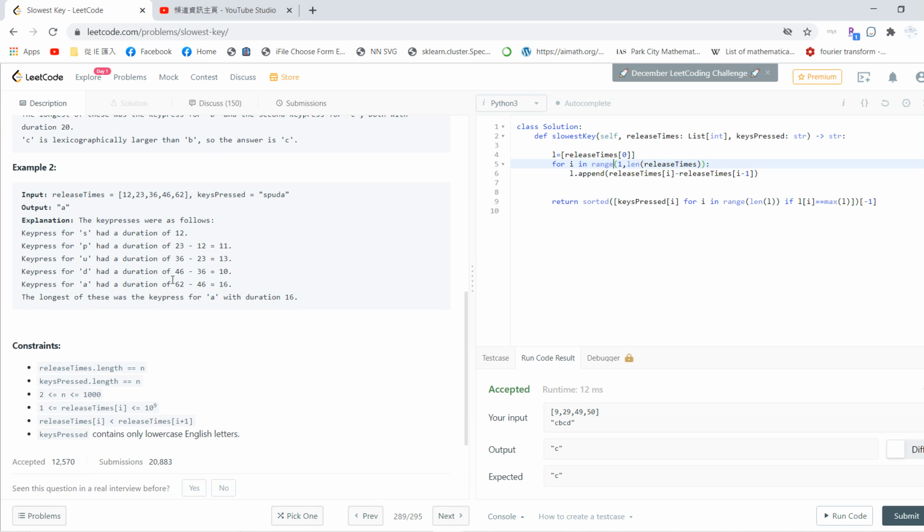But there may be lots of maximums, right? So we just iterate over the length of this L, and if that duration is the maximum of L, then we collect all its index and put it in the key press. So this is the possible answer, right? So in this case, the possible answers will be B or C, and we do sorted.